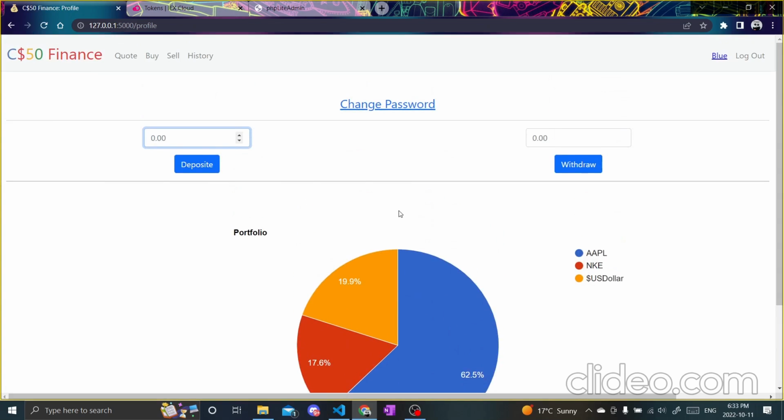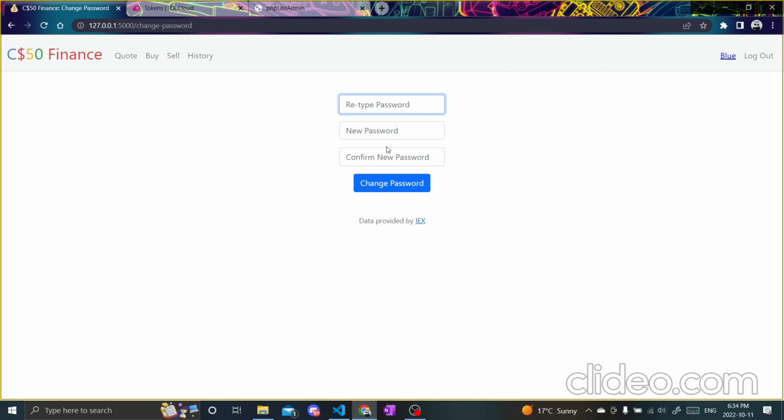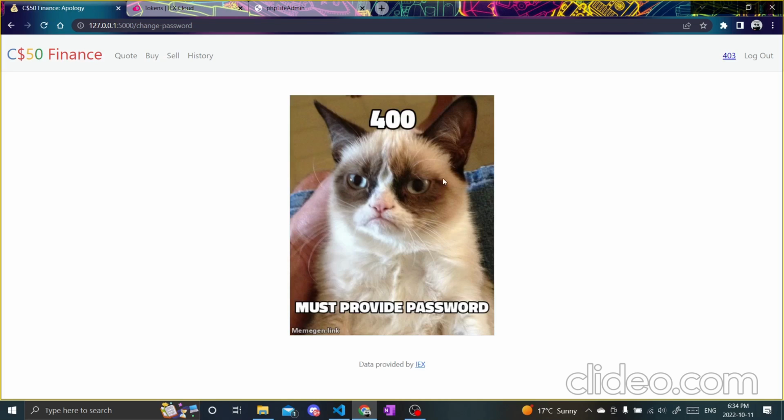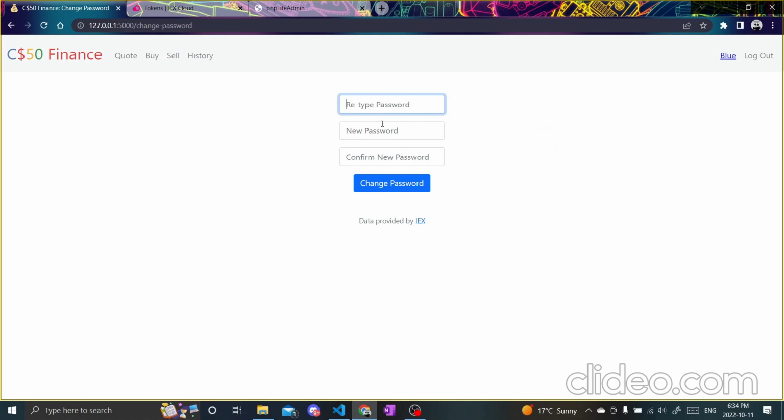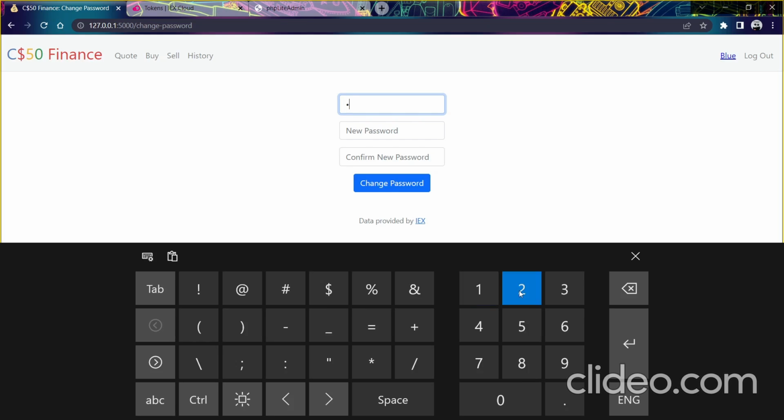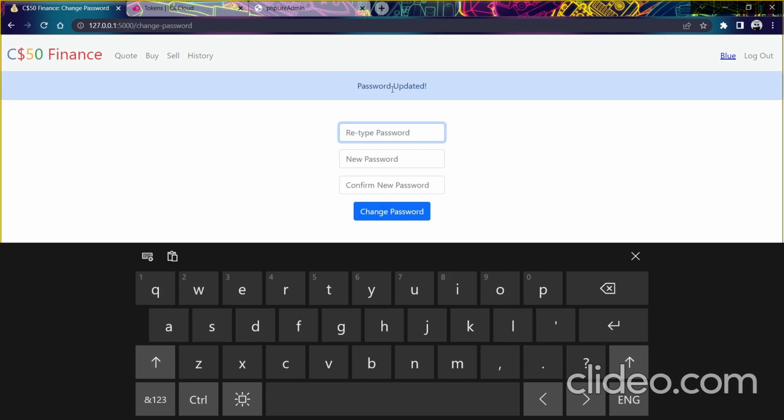Yeah. So how about the change password? What does it do? It's asking us to retype the old password, new password, and confirmation. So if I don't do anything, it says must provide password. If I type everything correctly, let's say 1, 2, 3 in here, 4, 5, 6 here, 4, 5, 6, and change. We get password updated.